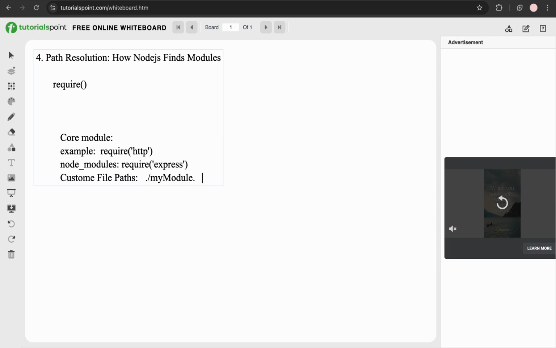So when you write require with custom modules, Node.js will look for the file called my_module.js in the current directory. Okay, so this is regarding the module purpose.